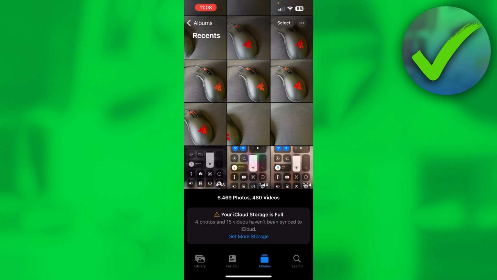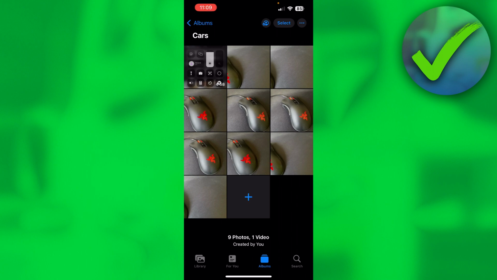So if I were to go back, then you can now see that these photos are now also added to the shared album.